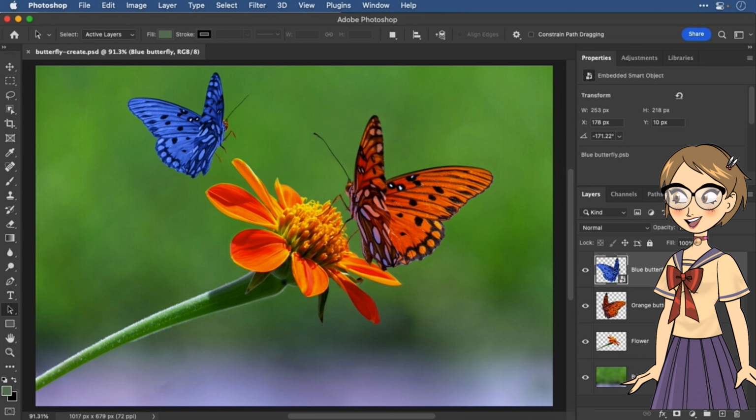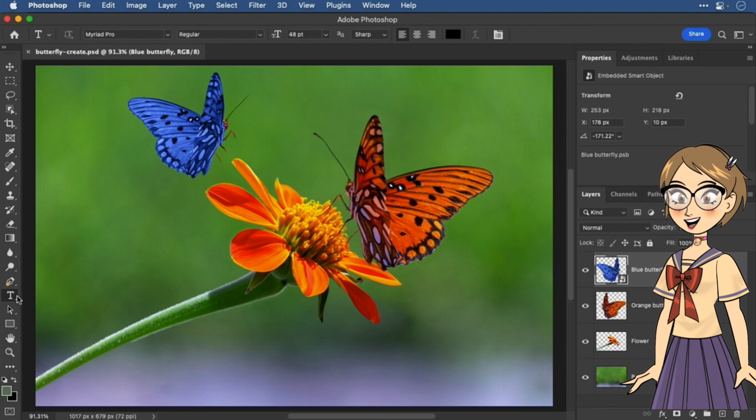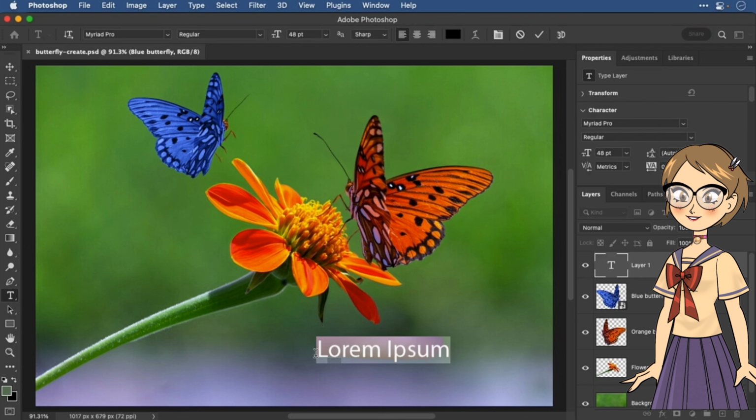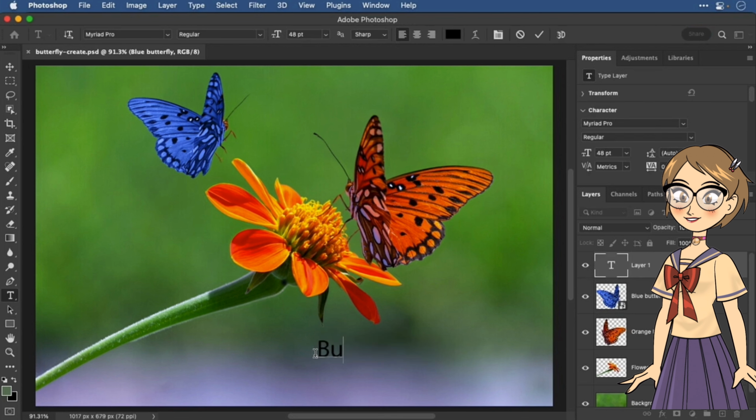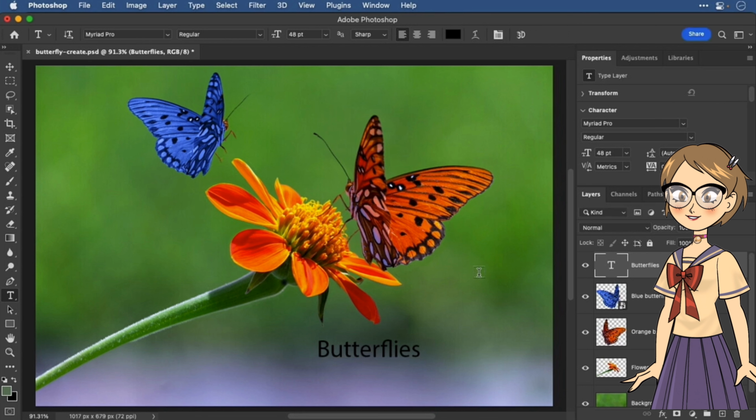We'll cover text later in the course, but just to show you what I mean about creating a layer for you, I'll create a little text in this image. I'll select the Type tool, move into the image, click, and I'll type something. And I'll commit that by clicking the check mark in the options bar.